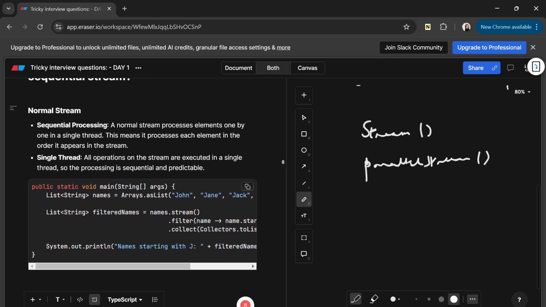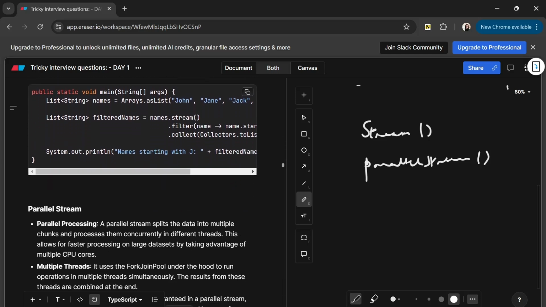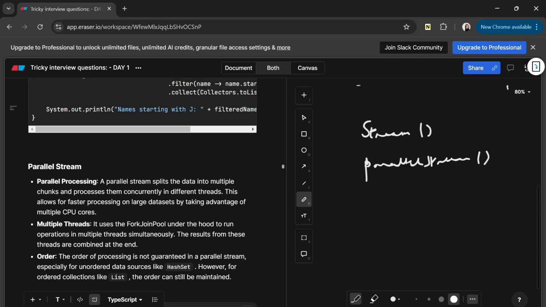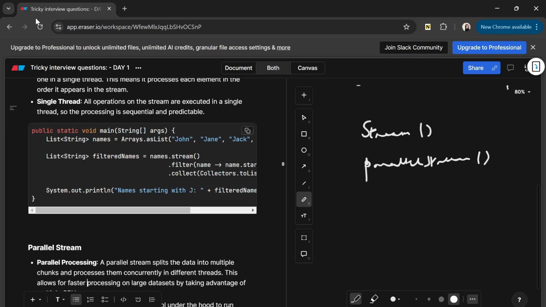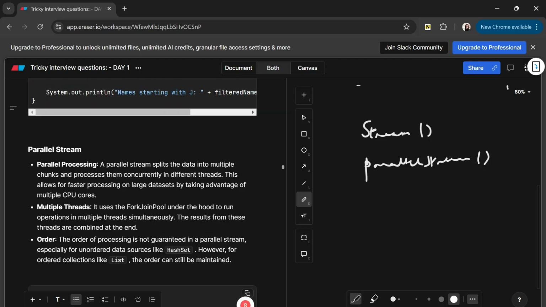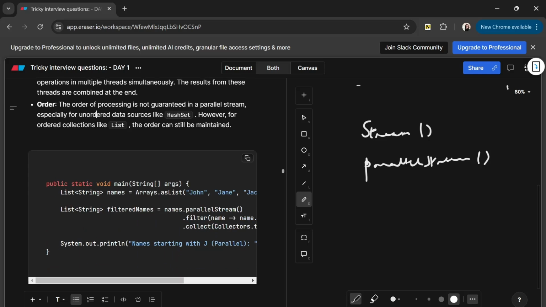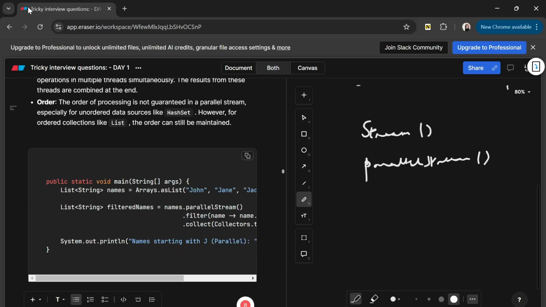Now in case of parallel stream, the data is split into multiple different chunks, and there are multiple threads which process them concurrently. That is the main logic behind using parallel stream, because that is the reason why the throughput gets increased and performance is better, and you are taking advantage of multiple CPU cores. Let's say you have 10 names and two names are taken by each thread, so 5 threads are in action, for example. And this is how you use it: names.parallelStream().